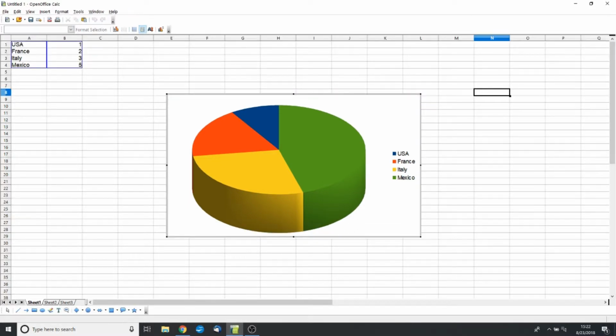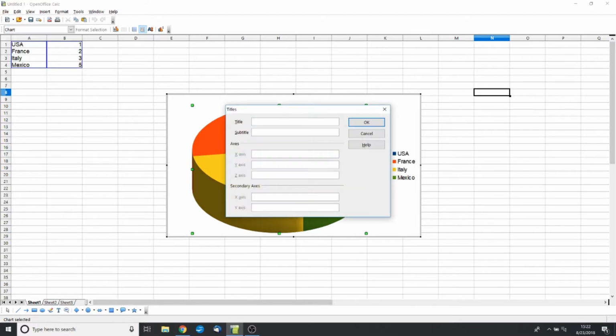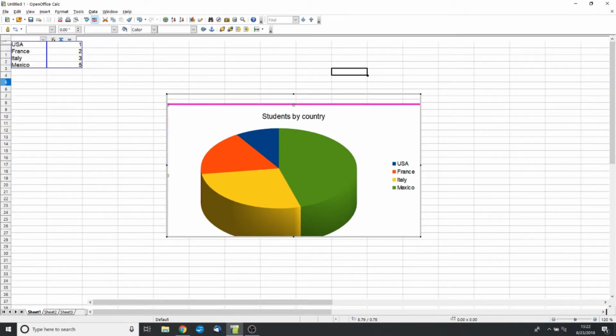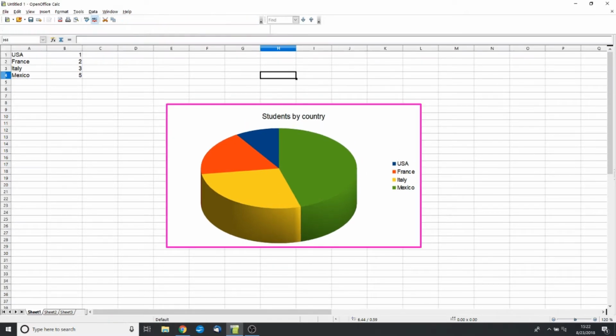Now let's go to double clicking, right? And we can see that we don't have those green squares anymore. Now we're editing the chart itself. So some of the things we can do with 2 clicks is insert a title. So let's put students by country. Okay, so there's our title, and again we can click the title, we can move it around, whatever we need to do, but let's just leave it there for now.